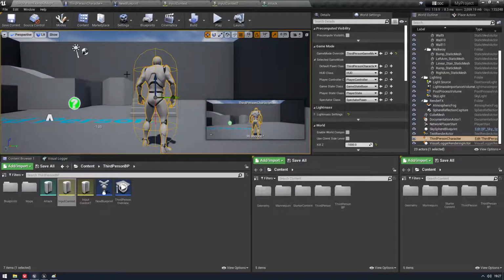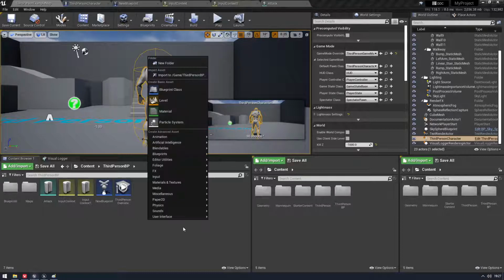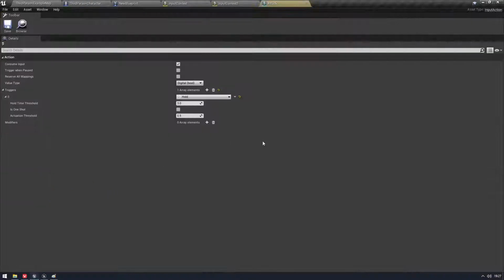So now you're all set up. Your character is using it now magically, right? But you need to make a few things. So first thing we need to do, you're going to right click and you're going to come into Input, and we can make an Input Action. I already have one. I've called it Attack.